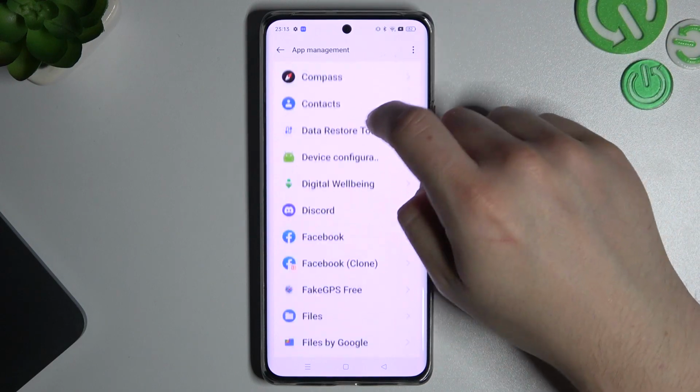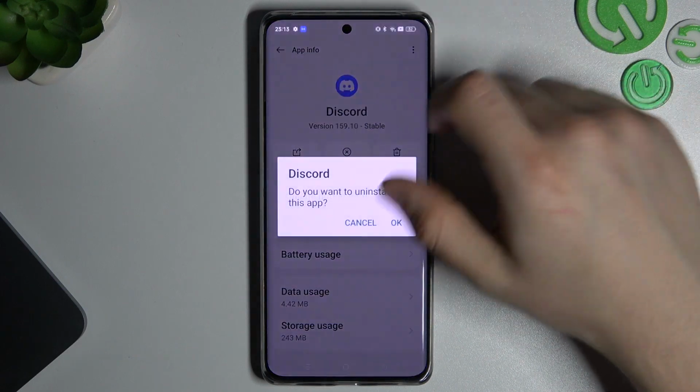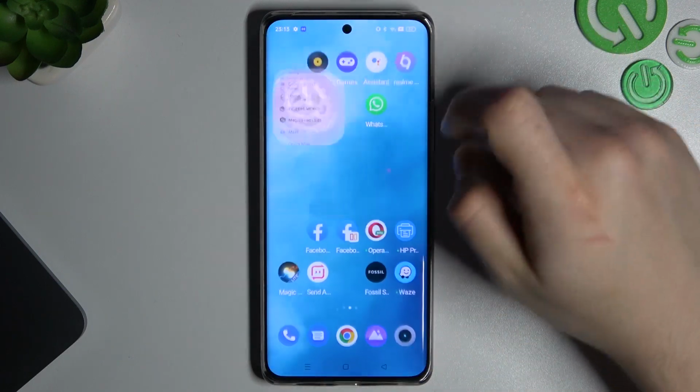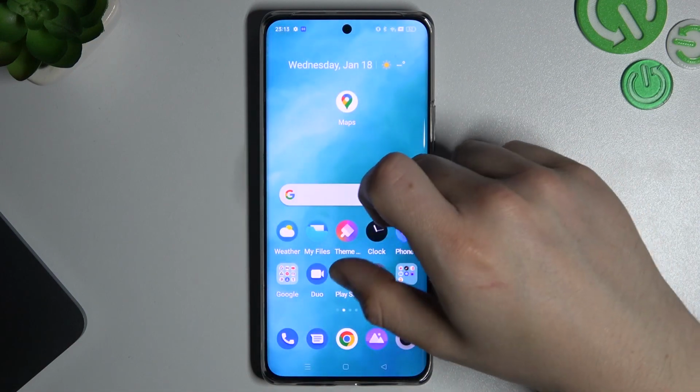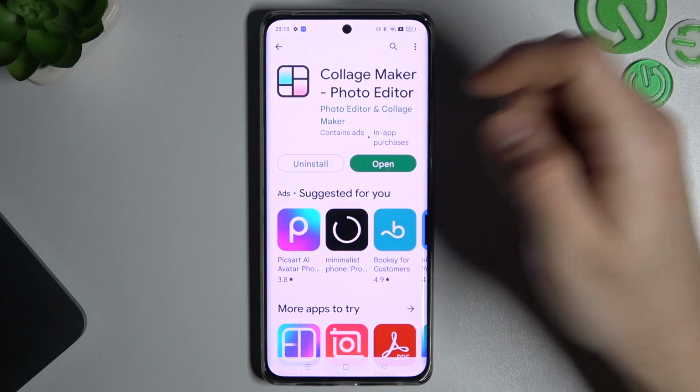Now tap on Apps and choose App management or App list. Now just look for the app that you want to delete, like this one, and just click on Uninstall. The third way is through the Play Store. Just look for the app again and choose Uninstall here.